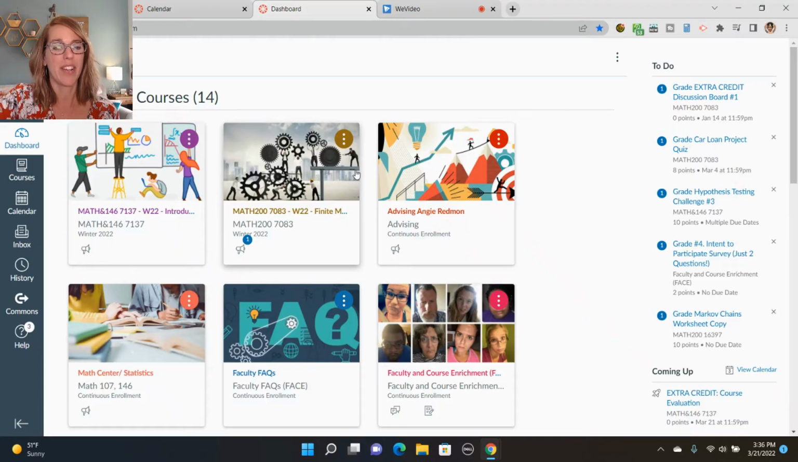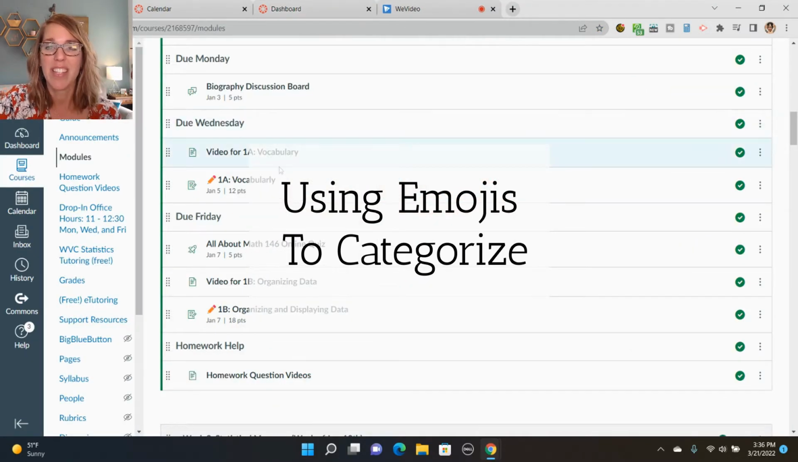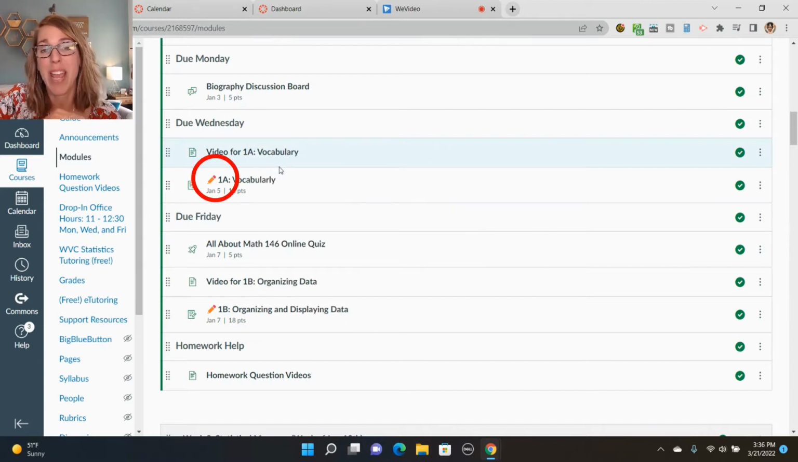I'm going to show you some really easy ways that you can update your Canvas course for next quarter. Let me go ahead and go into my stats class. I've got some modules open here. You'll notice that I have an emoji in front of some of these pages. The emoji is just a pencil. It's not like a smiley face or anything, but the pencil tells the student that this is an assignment that they can use a late pass on.